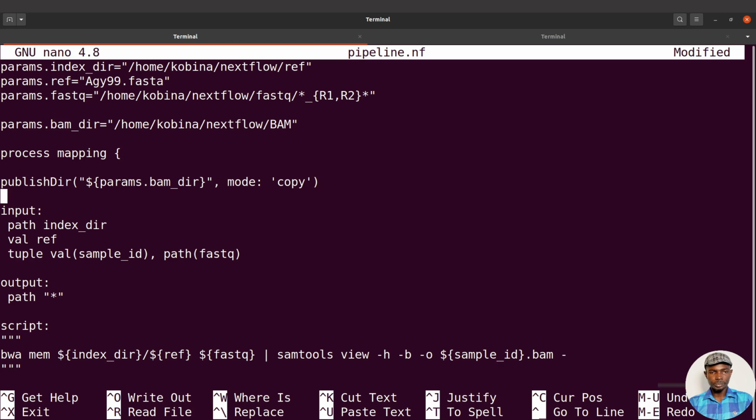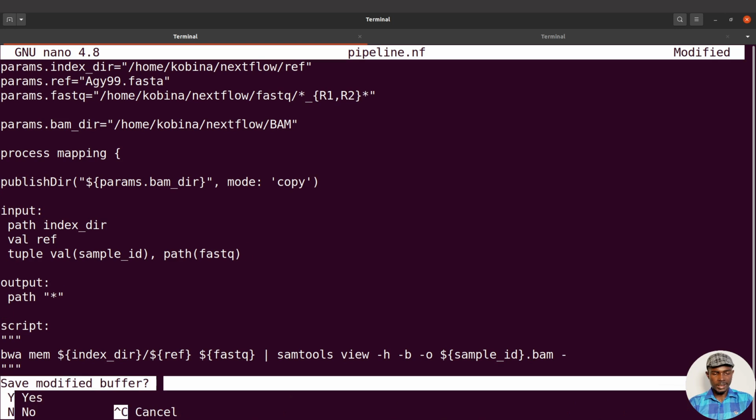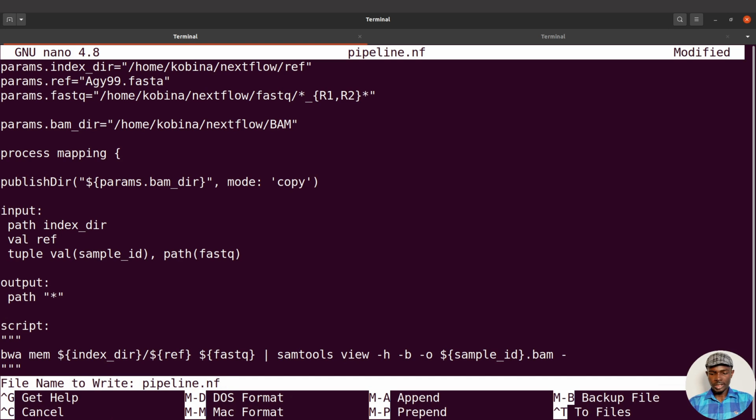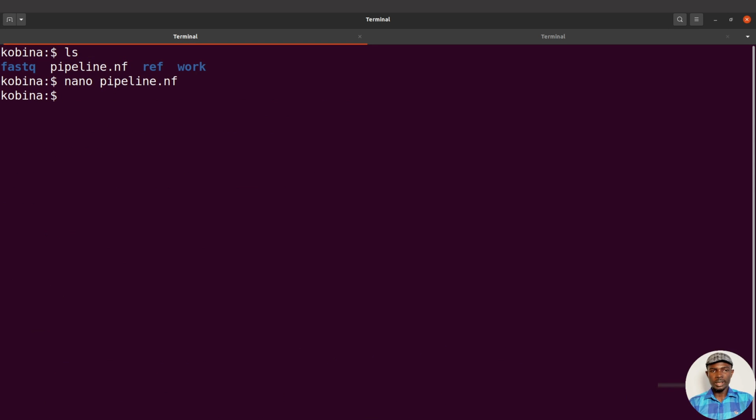We will just exit and save changes, and then we are going to rerun Nextflow again. We can still remove the work directory with rm -fr. I prefer to remove it, but you don't need to do that anyway. I remove the work directory, and then I'll rerun Nextflow. So I'll say nextflow run pipeline. Let's execute this command.